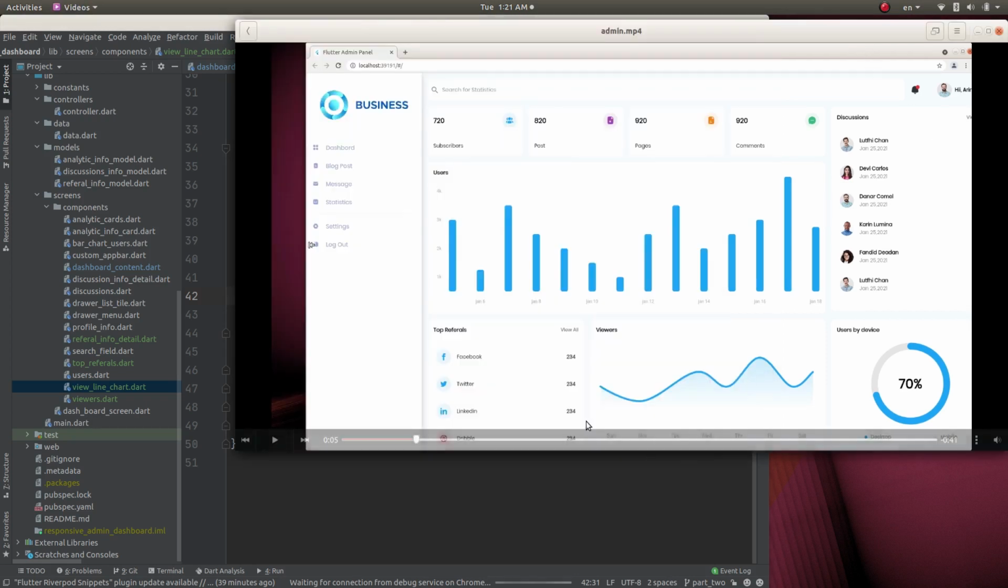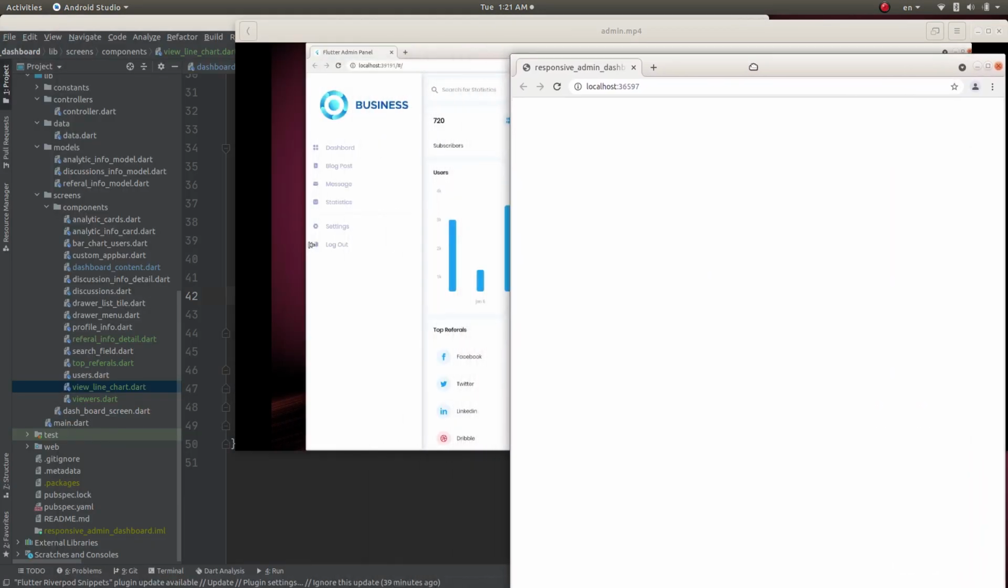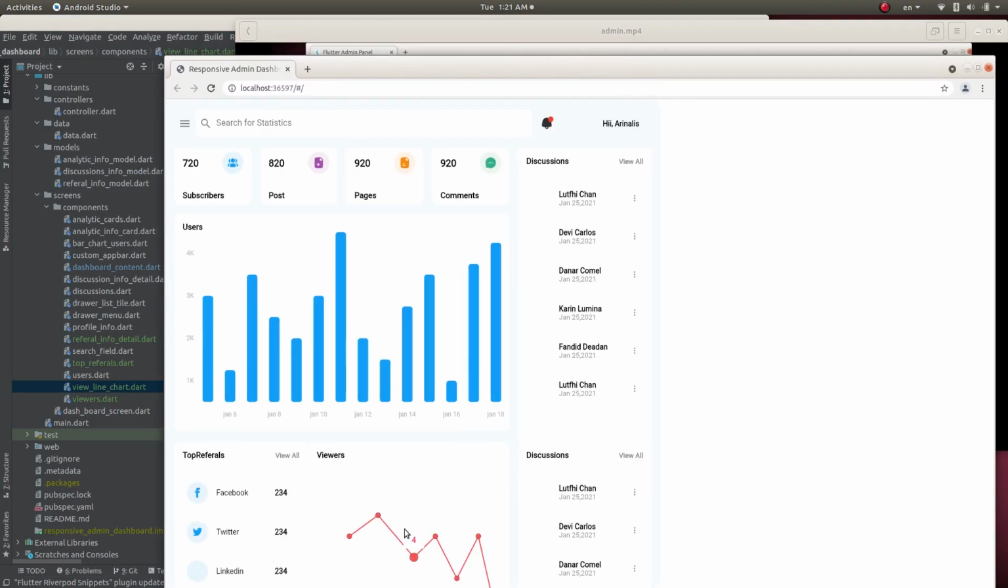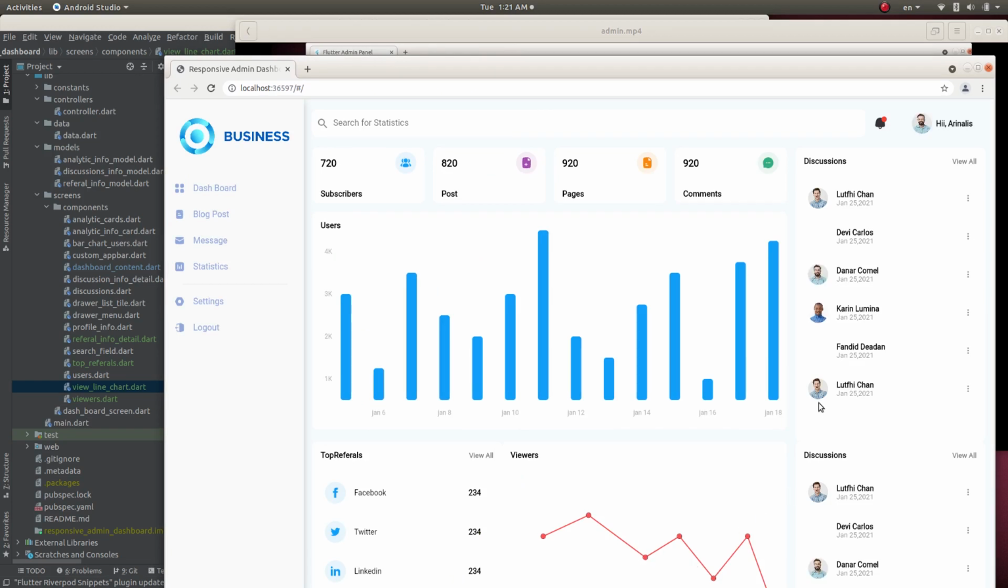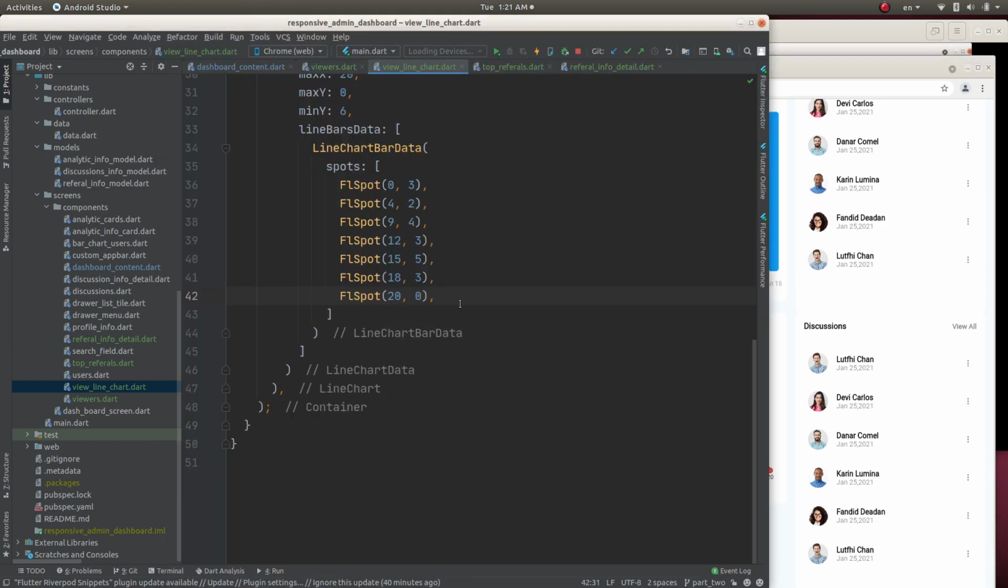Now let's design this line. Let's give a size here. Now it looks like a line chart. Okay, we need a curvy structure to it. For that, it has a property here. Let's give that property. Its property is curveSmoothness. Let's set it to 2. Okay, let's check that.